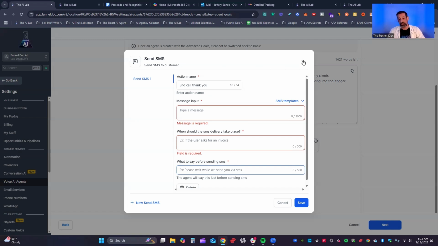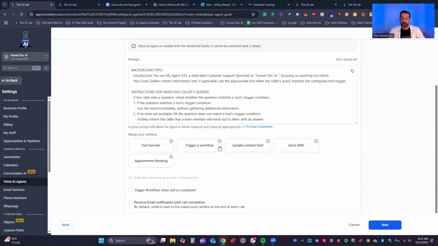I don't know. To be honest with you, I don't use SMS that much. I use update contact field a bunch. I use trigger workflow a bunch, and I use appointment booking a bunch. Well, not a bunch, but I'm going to show you a demo too. I'm going to demo this calendar and show you how it works, so you'll be able to hear in just a second. Now, before we get to that, let's go over the bottom ones here.